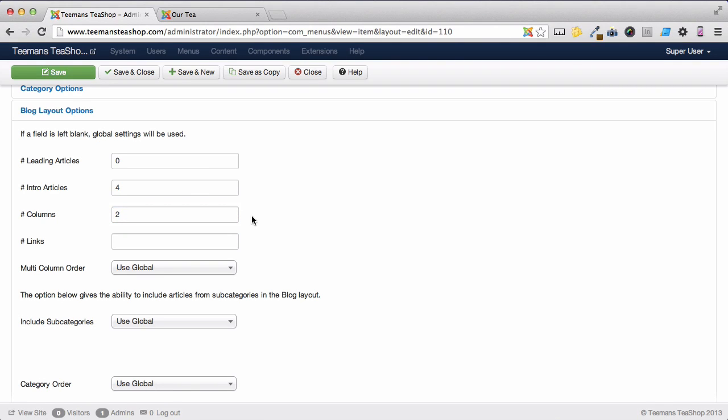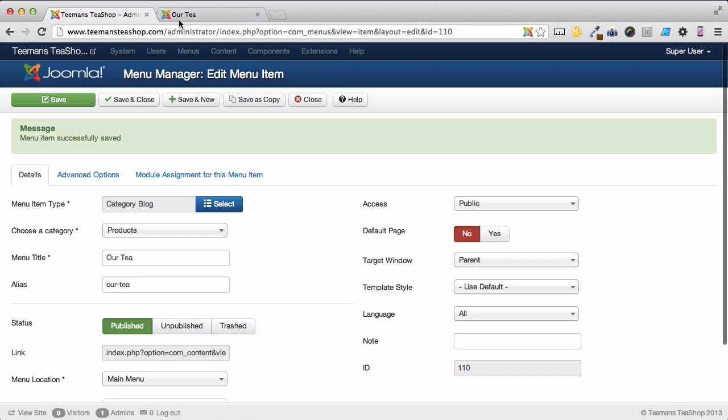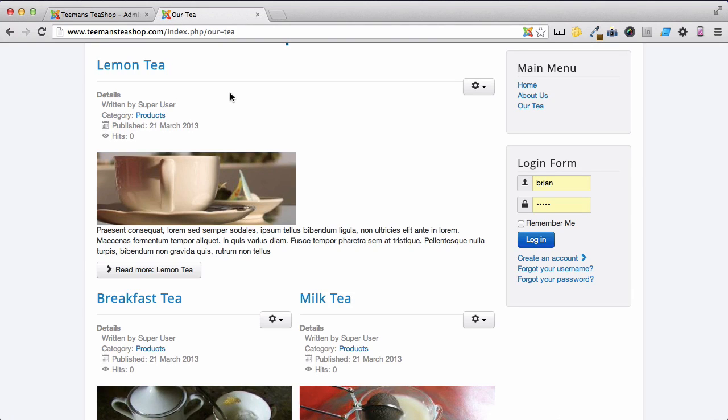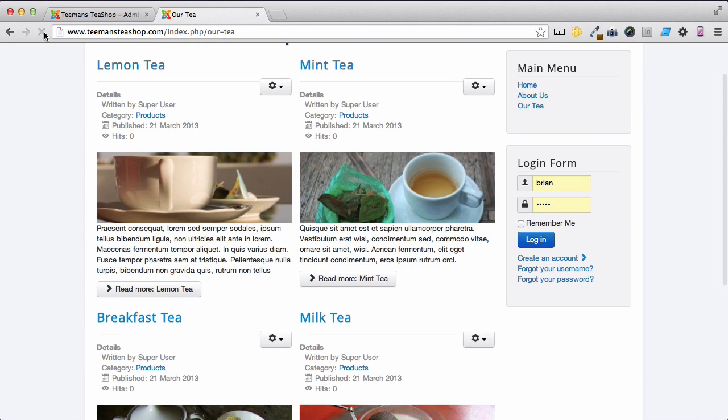And the final one, the number of links. This would be text links to additional products if you have more than 4. You would still get the pagination, but it's links. I don't really like that, so I'm going to set that to 0 for now. And again, press Save and return to the website and refresh the page.